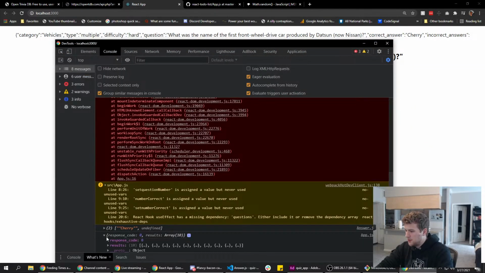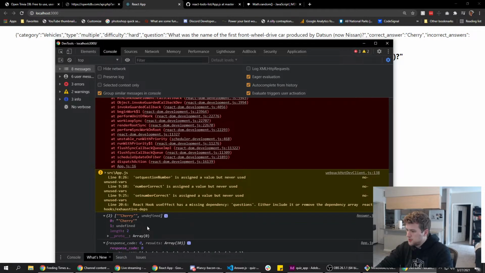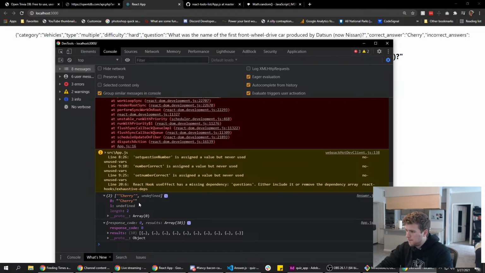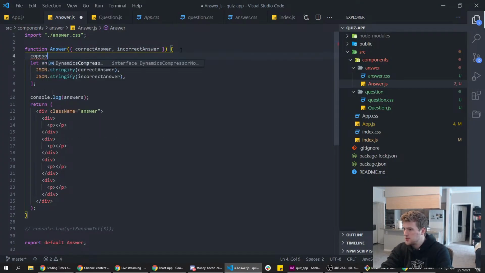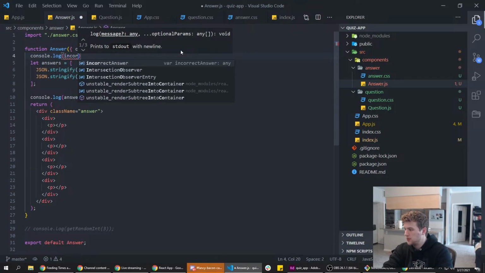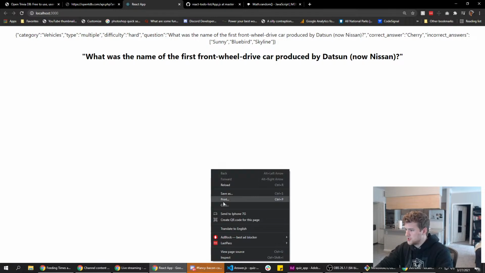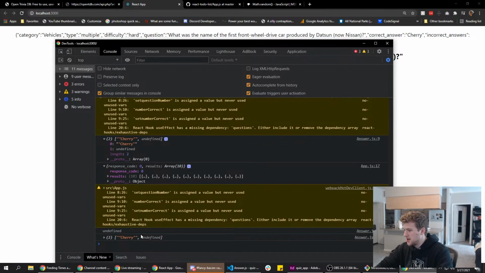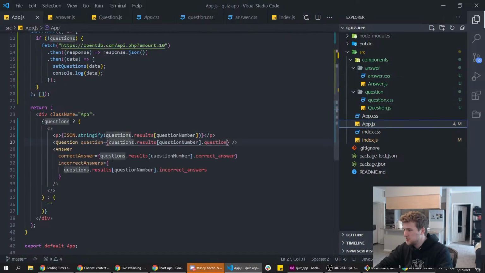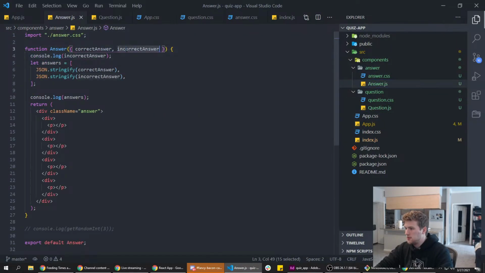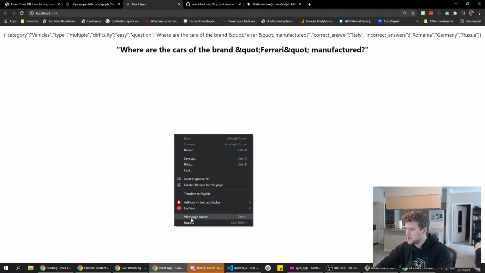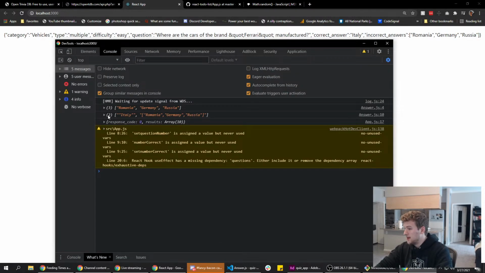We inspect that, and the correct answer is cherry and undefined. So console log incorrect answer. What does that give us? Is it still undefined? Are we not passing it down correctly? Undefined. So we're not passing it down correctly. Incorrect answers. Am I not accessing that right? Answers. That's what it is. There's no incorrect answer. It's incorrect answers. So now if we console log and look at that, now we get it right.